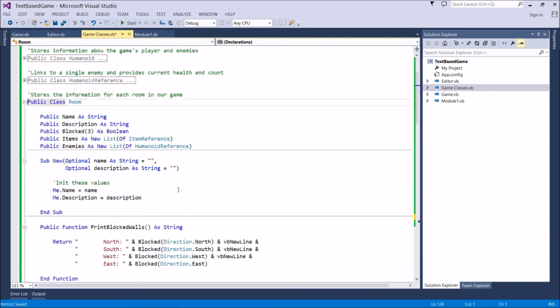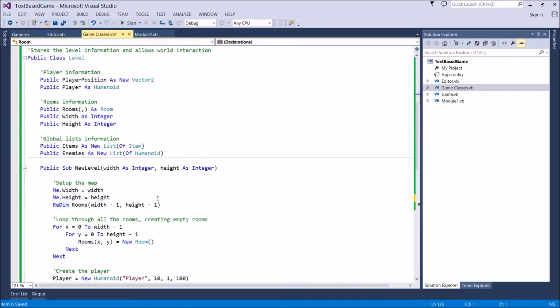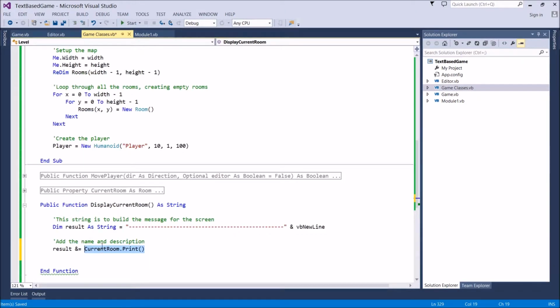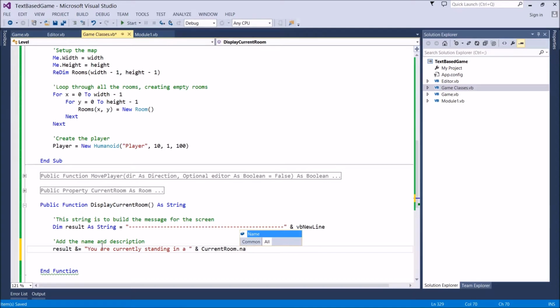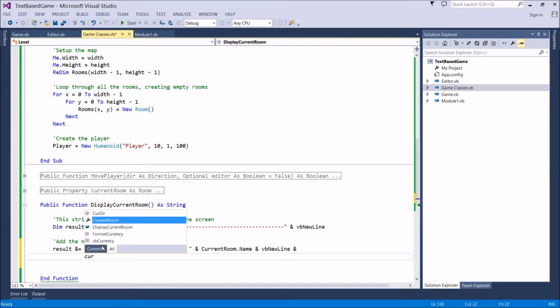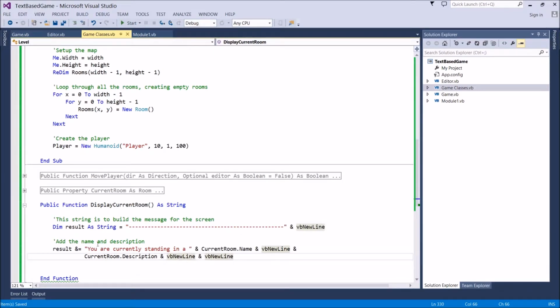However, just thinking about this, that's particularly ugly. I don't want to use dot print, do I? So we can't do that. Ignore me. Let's get rid of that. And let's go. We want the name. We want you are currently standing in A, and then we'll have the name of the room. So we're just going to have to do it a little bit of the long way. Current room name, a new line, and let's go. The description of the room actually comes straight after that. So current room dot description, and then a couple of new lines. Just so we've got some spaces, and that's it.